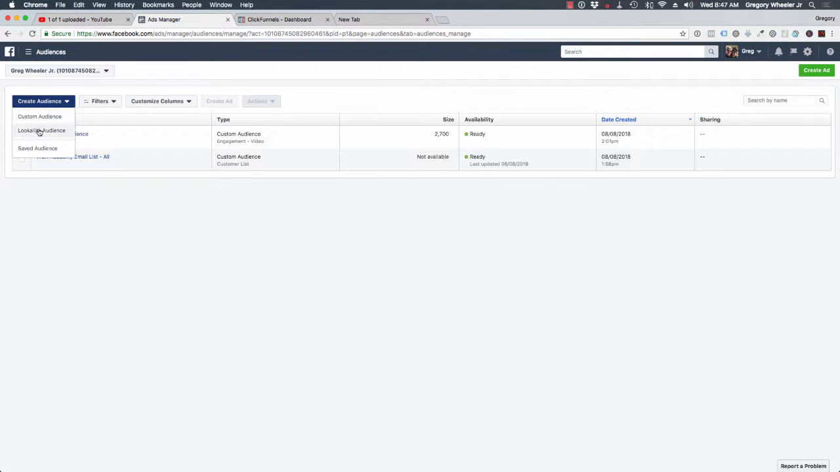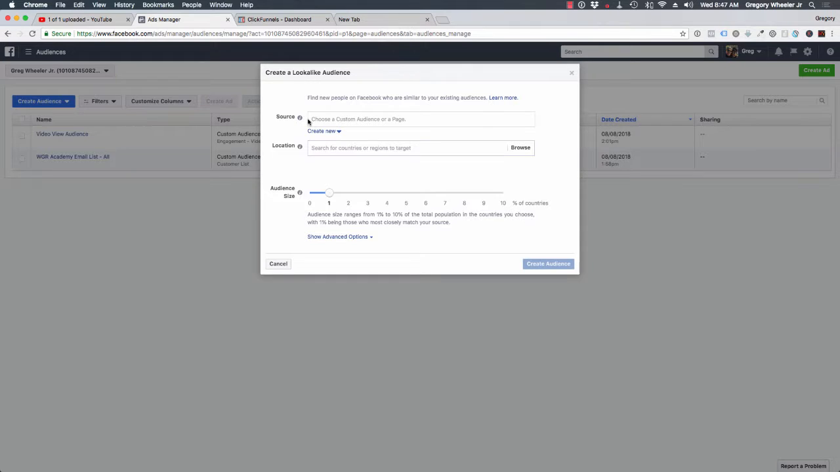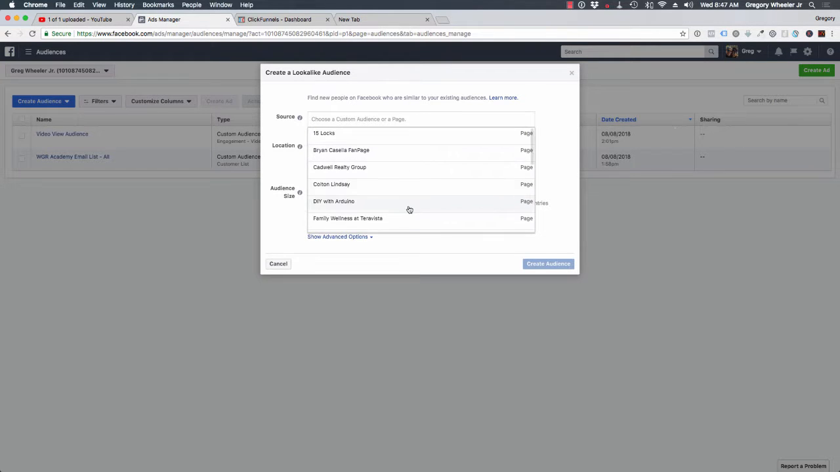So that's what I'm going to do. Go to create audience, go to lookalike audience. So under the source, it says choose a custom audience or page. So you can create a lookalike audience of people who like your page, or you can create a lookalike audience off of your video views or other uploaded lists. So pretty much whatever you want to do. So I'm going to show you how to do it off of either video views or an email list, and they're pretty much the exact same thing. So you can click here, so you can select the page if you want to do it with your page, or you can scroll down to the different custom audiences you have. So here you see the 2 audiences we created, the video view audience and the email list audience. So I would select one of those.